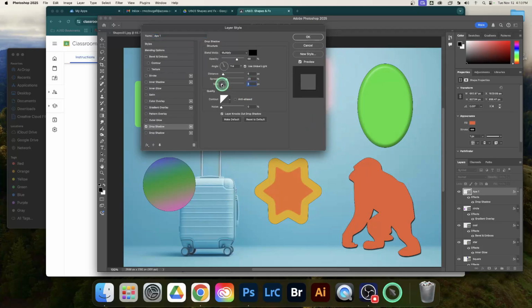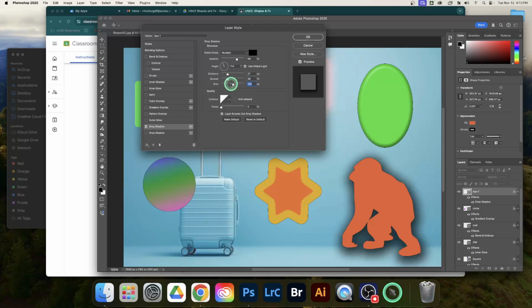And again, you can mess with the size and intensity and the distance. If I increase the distance, it's further away, or it's closer, or I can make the spread a little bit more, size a little softer. However you want to do it, totally fine. Just mess around with all of these. You can again change the angle. If I mess around with the angle, I could change which direction the shadow is coming from.